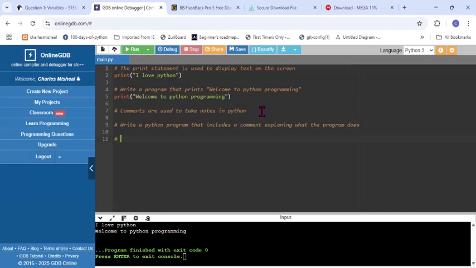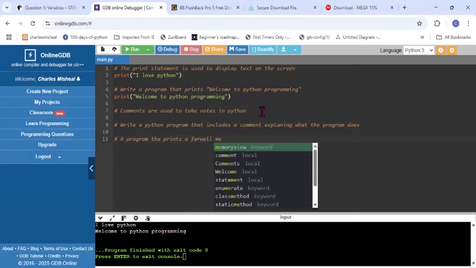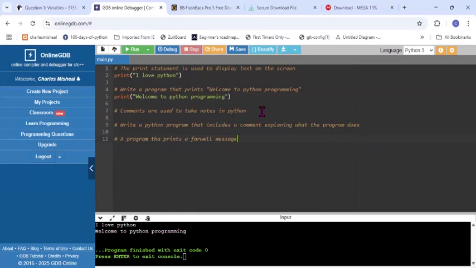So I will say a program that prints a farewell message. Okay? So now I want to write the program. I've written the comment. I want to write the program. So I'll say print, and it's a string. Texts are always strings. Of course, I'm going to give more information on it very soon. Print goodbye.